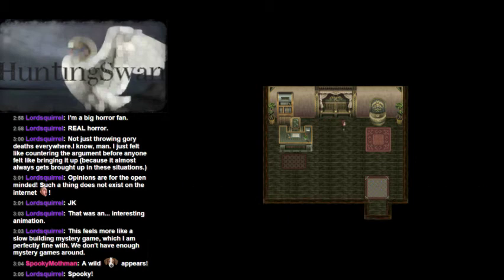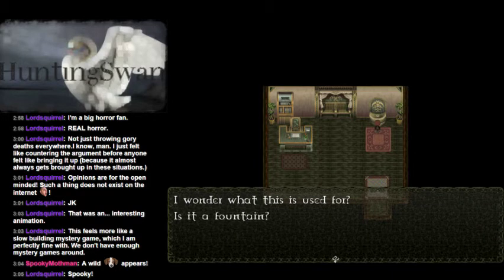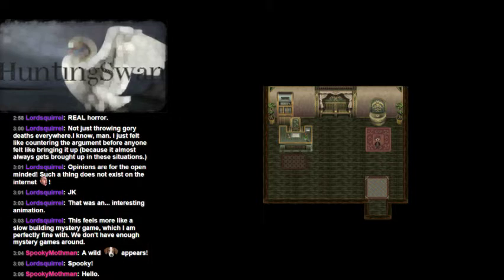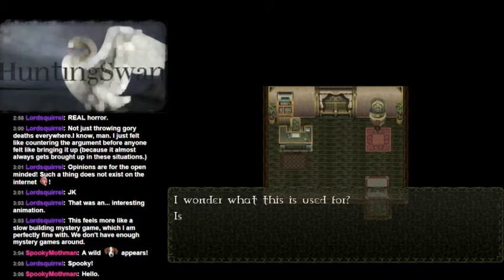Oh, whoops, same thing. Spooky. It's too spooky. I wonder what this is used for. Is it a fountain? Yeah, it's pretty weird to have a fountain in a study where you've got a desk and a bookcase and stuff. It's pretty weird to have a fountain.